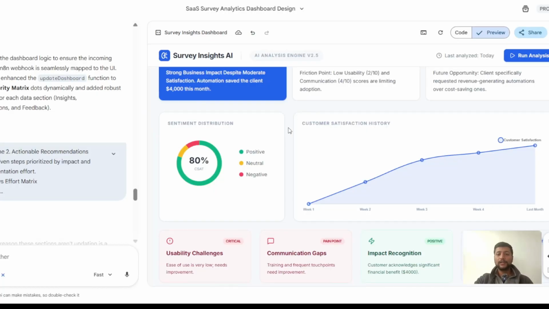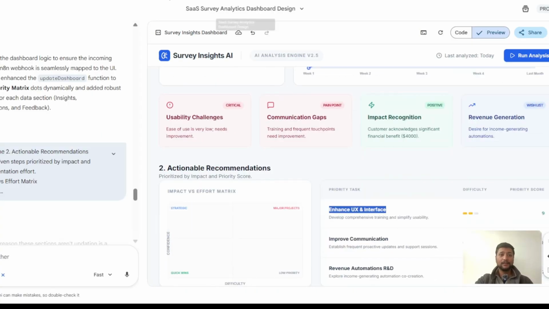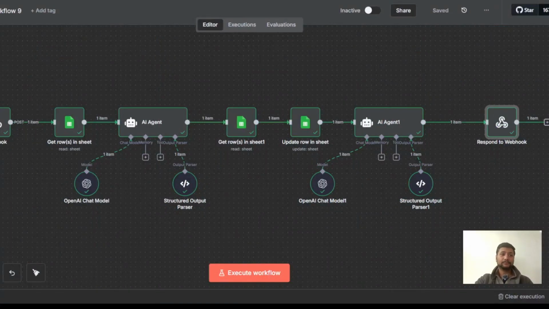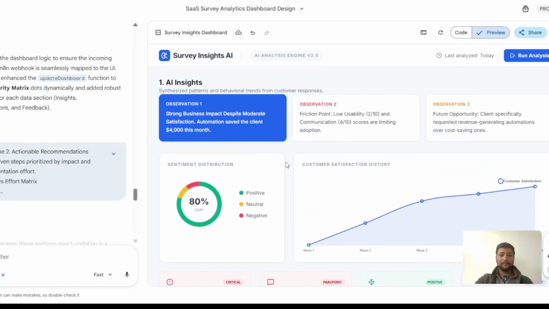So even if we have 10, 15, 20, 30, 50 customer responses, it's going to pull out everything and give out these insights based on that. So a fully working web application is running perfectly as we need. So this is the front end, this is the back end. We can always host this online and run this web app.